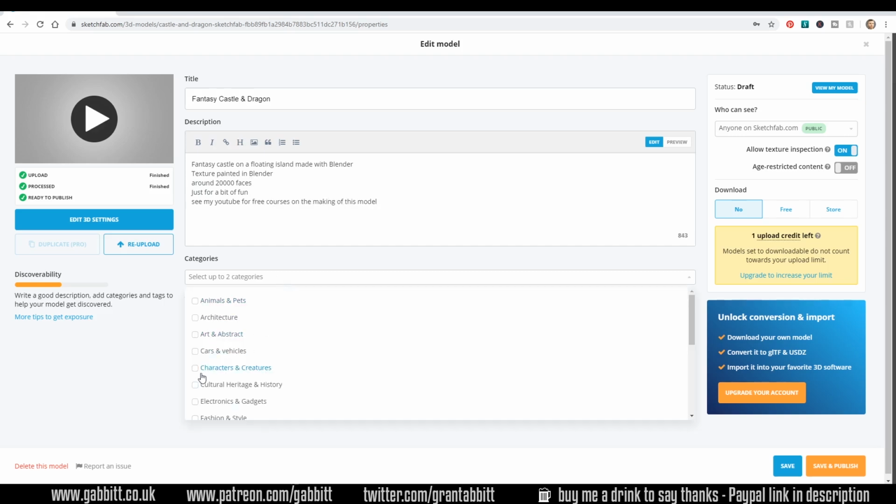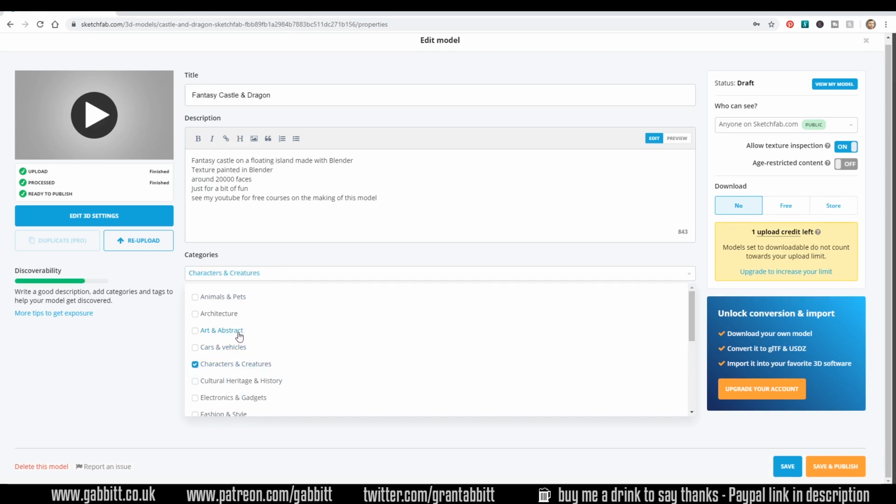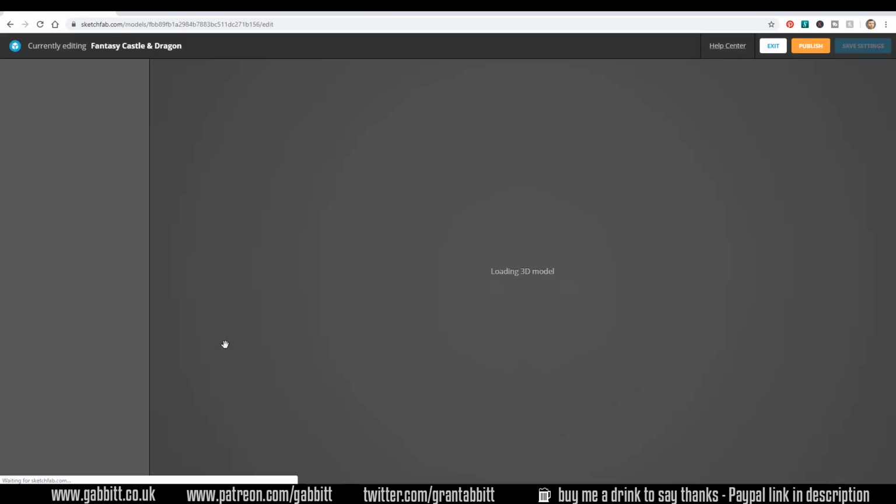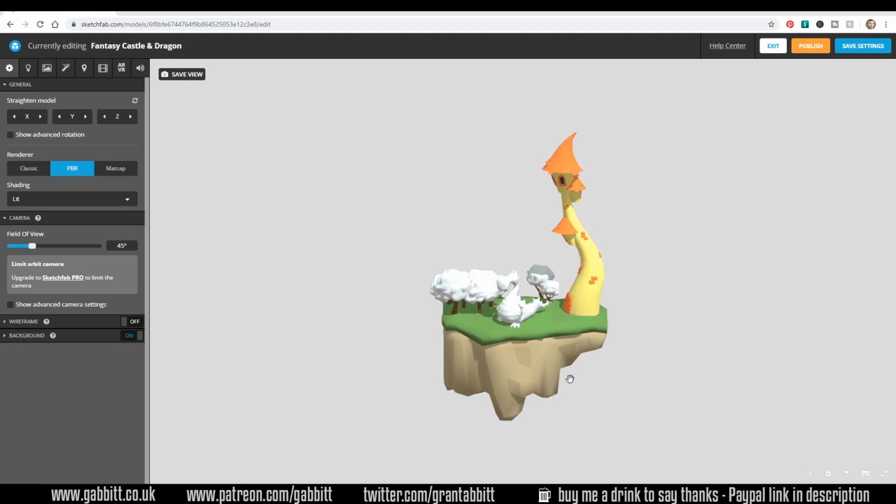Sometimes a little bit tricky, but I think this is probably character and creatures perhaps. It might possibly come under architecture a bit, so I'll put that on there as well. And some tags. So let's save that, and let's go to Edit 3D Settings. And now we're able to edit all the materials and add a few effects for our model.